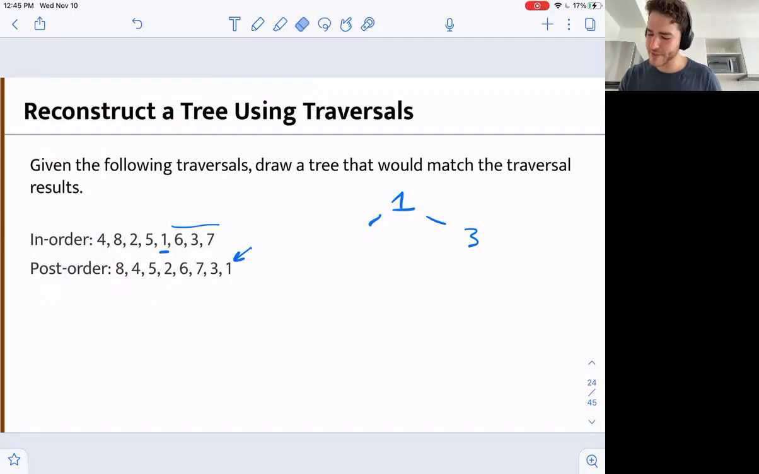Now that we know the root of the subtree is 3, we can cross those 2 out. We look at 3 and we say, okay, well, 6 is on its left side and 7 is on its right side. That's easy. And that completes the right subtree. We know 6 is on the left side because in the in-order traversal, it's less than 3. And we know 7 is on the right side because it's greater than 3. So that's the right side of the subtree. And now let's go to the left.